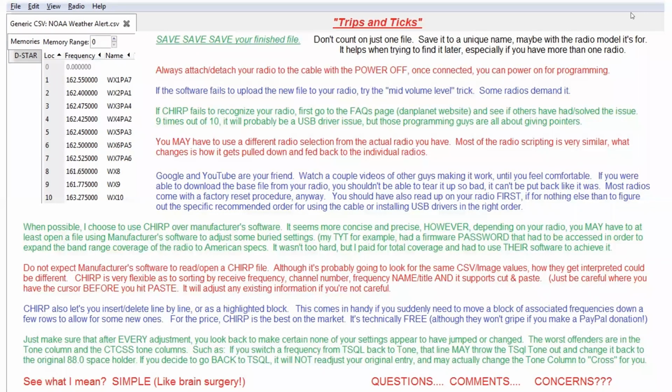Well, that's what I said. It lets you insert and delete line by line, or it's a highlighted block. For the price, CHIRP is the best on the market. It's technically free, okay? You just got to download it, although they won't gripe if you make a PayPal donation.